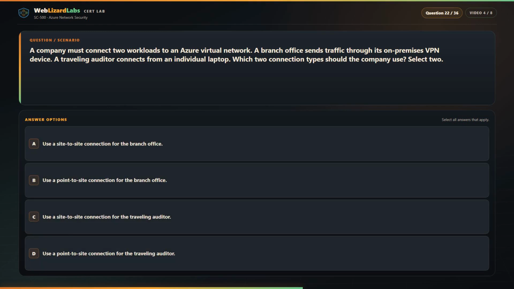Question 22. A company must connect two workloads to an Azure virtual network. A branch office sends traffic through its on-premises VPN device. A traveling auditor connects from an individual laptop. Which two connection types should the company use? Select two. Select all answers that apply.